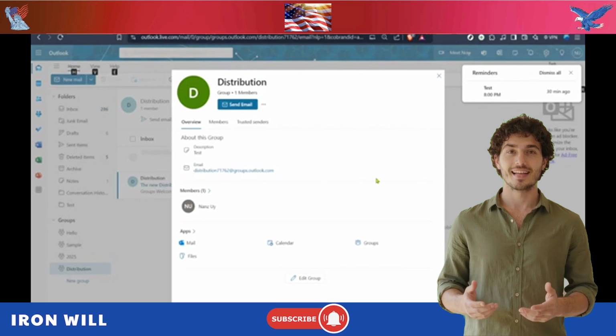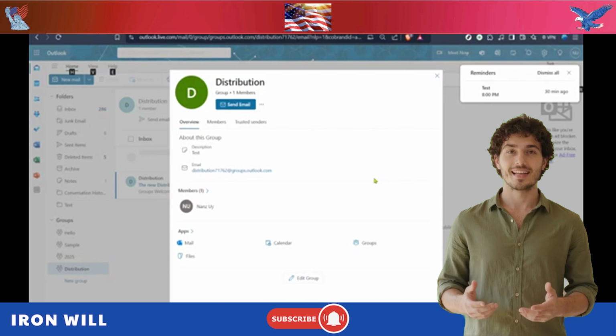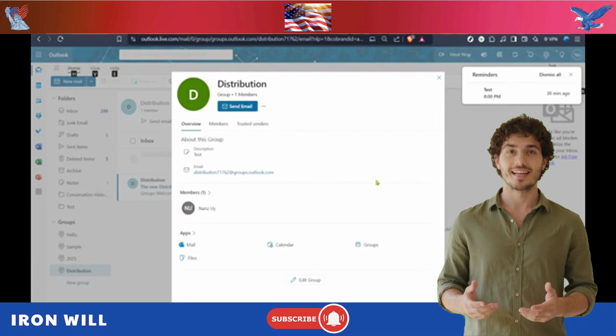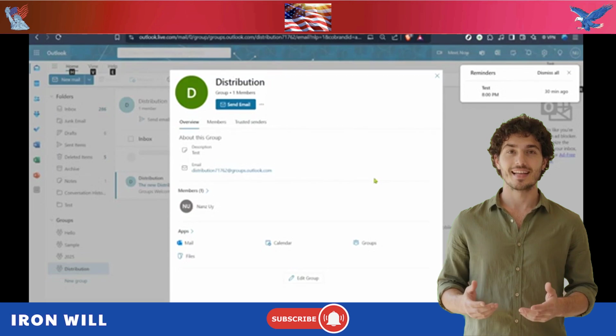If you need to stop or gather more info, you can choose Not Now to save your progress and finish the list later. That's all there is to it. You have now configured an Outlook distribution list. Moving forward, simply type the group's name into the recipient box to message everyone at once.